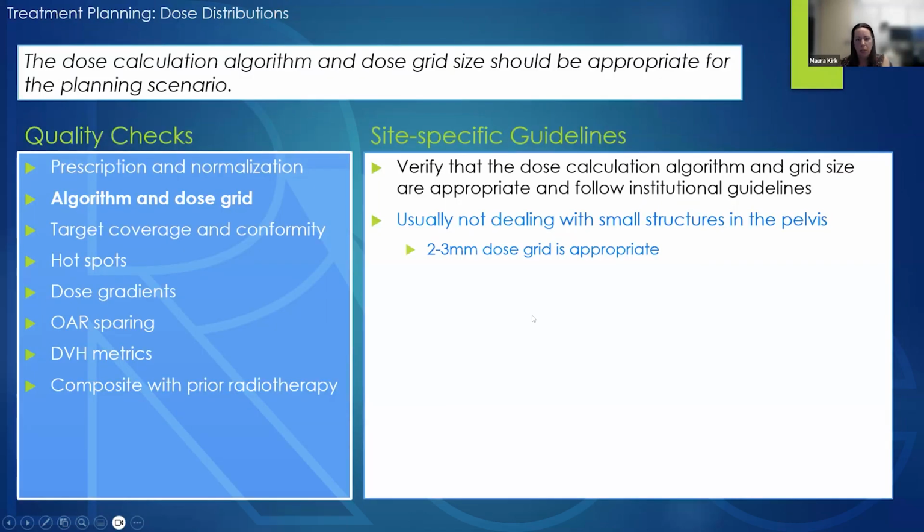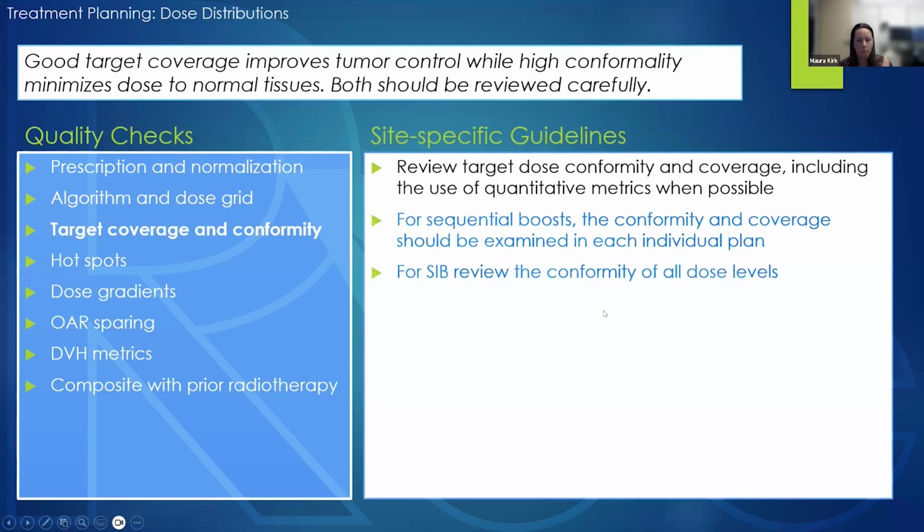For the algorithm and dose grid in the pelvis, we're usually not dealing with super small structures, so a 2 to 3 millimeter dose grid is generally appropriate. In terms of target coverage and conformity, we review that the target dose conformity and coverage looks good for each dose level. For sequential boosts, the conformity and coverage should be examined in each of the individual plans as well as the plan sum once you combine them.